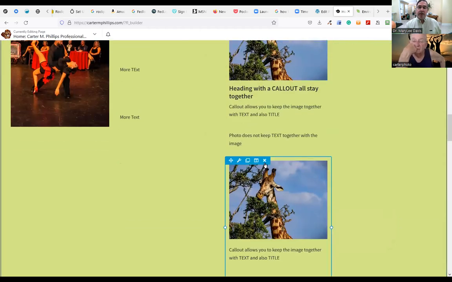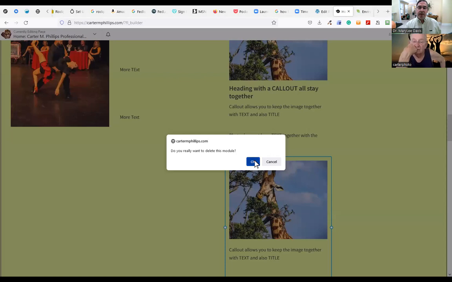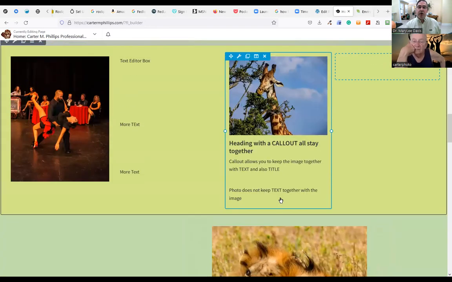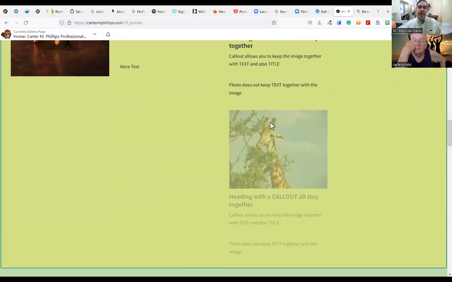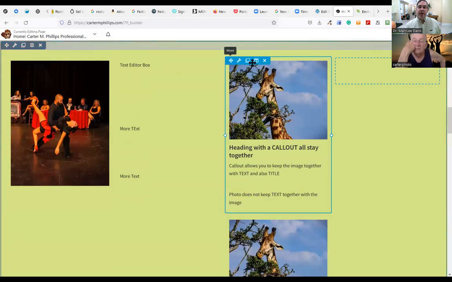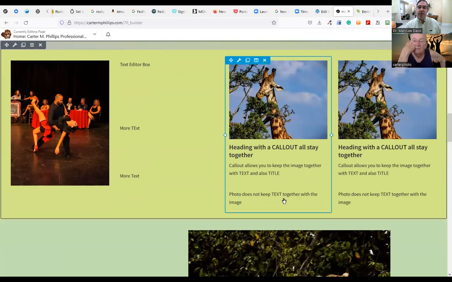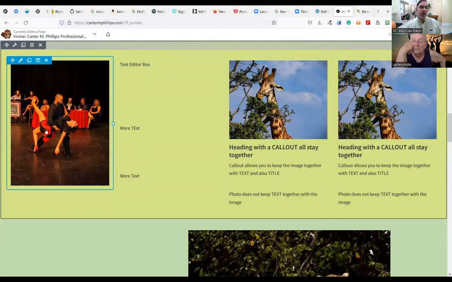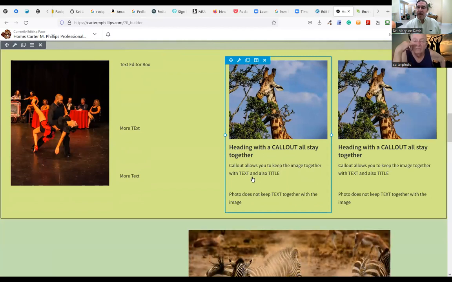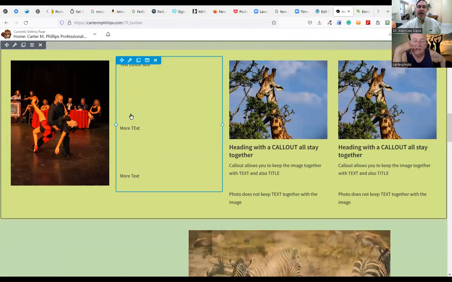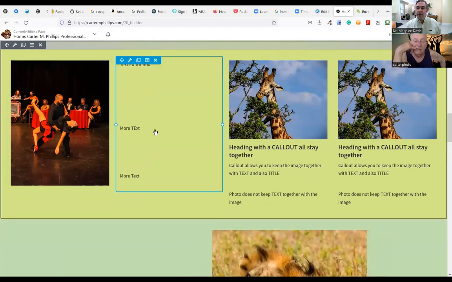Okay, so I'm going to delete this. And it deleted the photo in this. Now I'm going to duplicate it again, and then I'm going to drag and drop it over to here. So you can see the photos here. This is a call out. It's got a heading and it has text. This is just a text. There's no photo. Right, okay, got you.